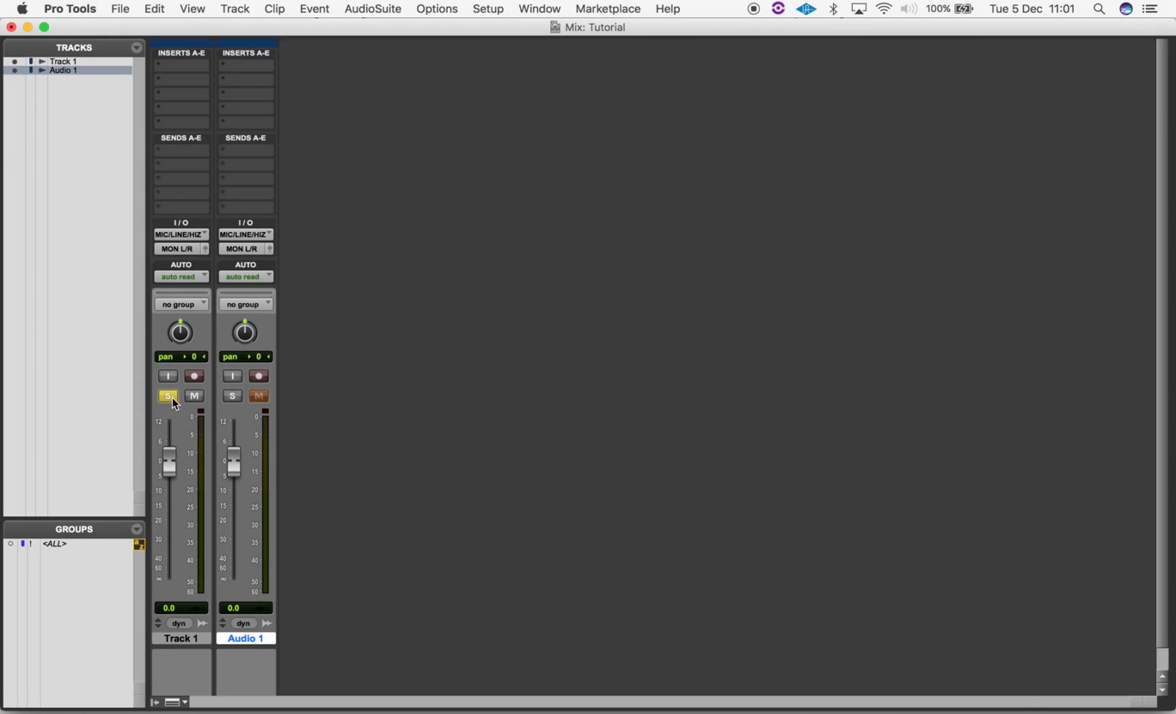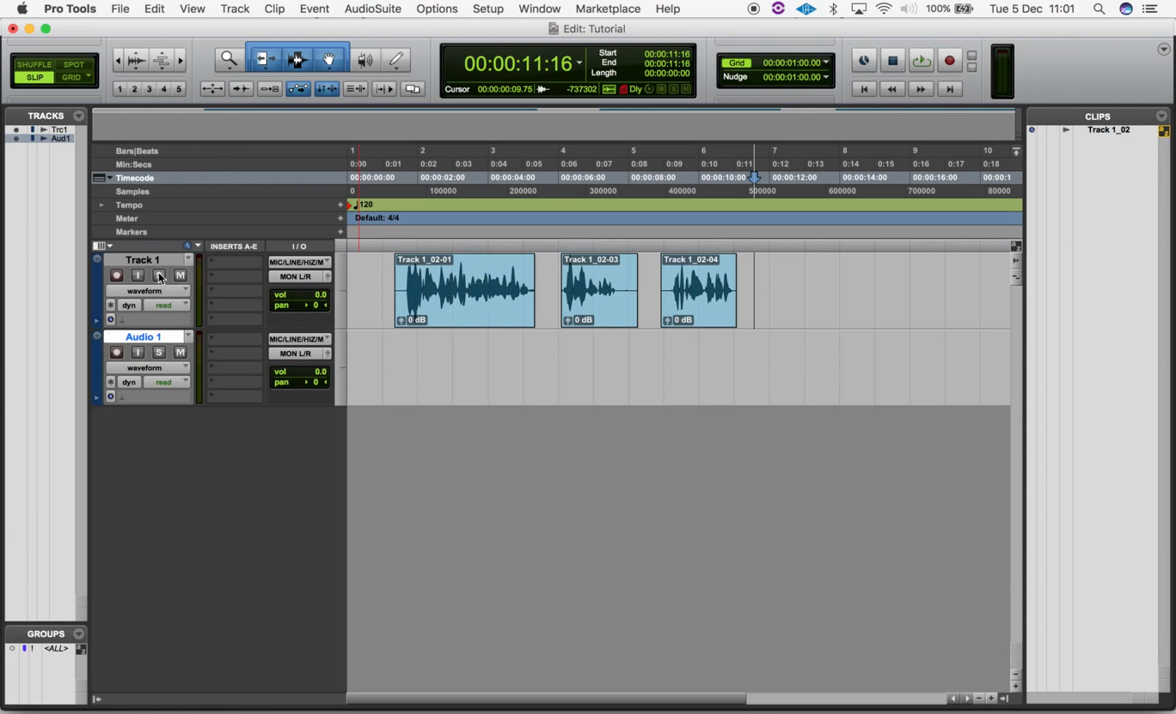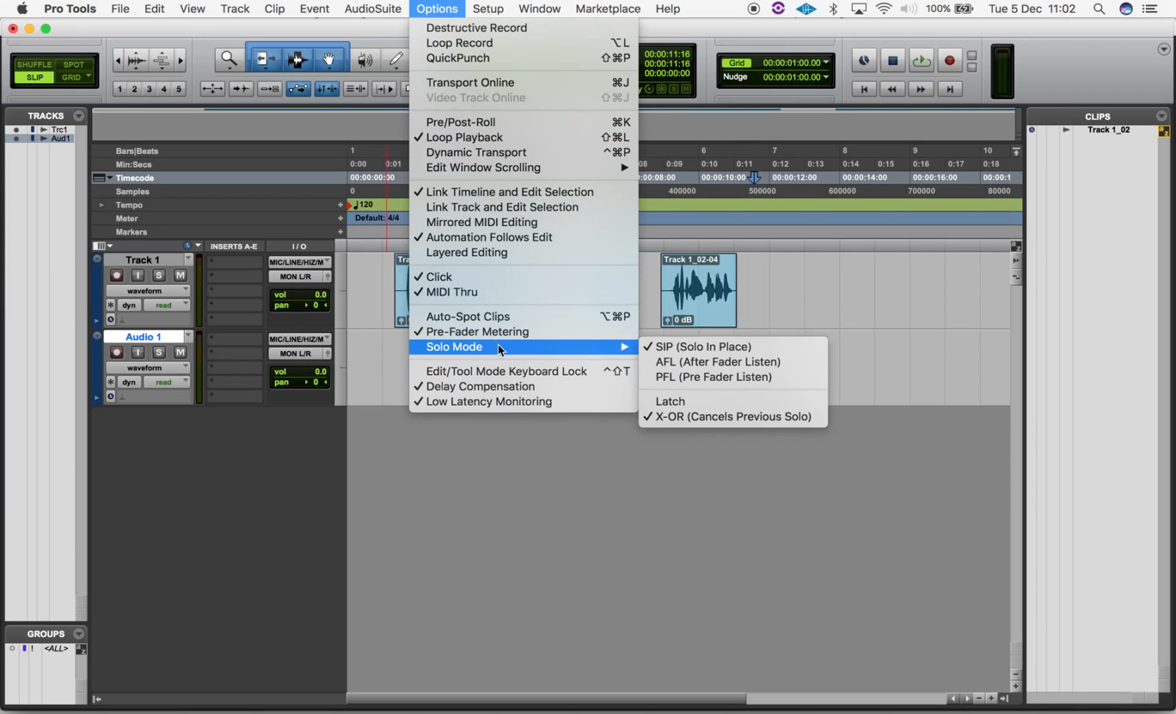both environment windows. The solo button is activated when it's yellow, and you'll notice that the other tracks in the session will display a kind of default mute. This allows you to quickly see if a track is soloed somewhere else in your session. There are different modes for solo.